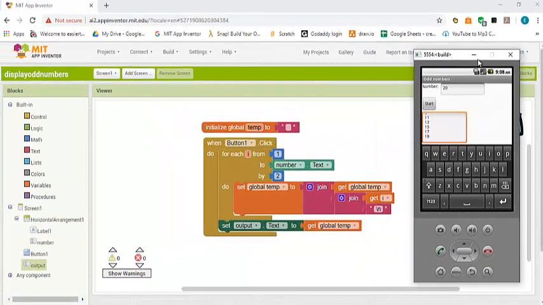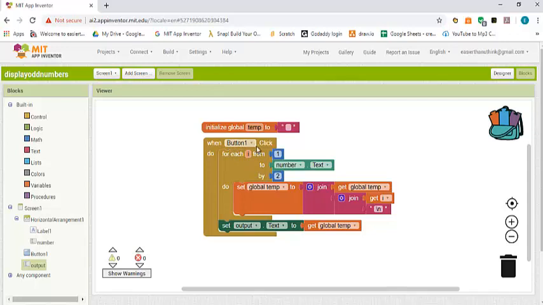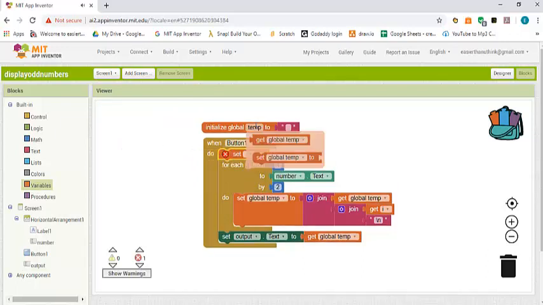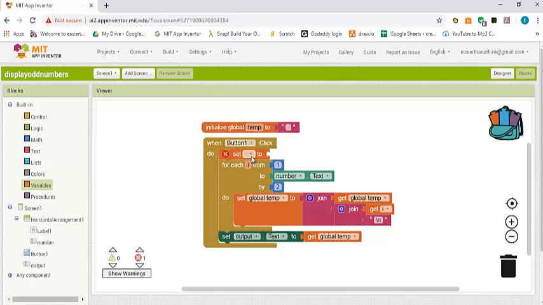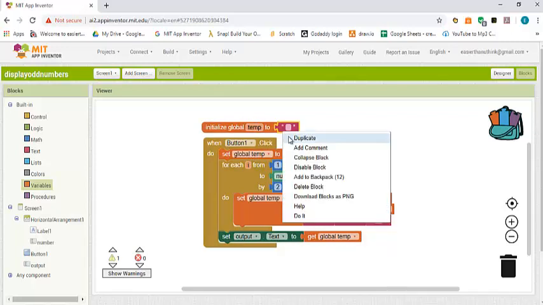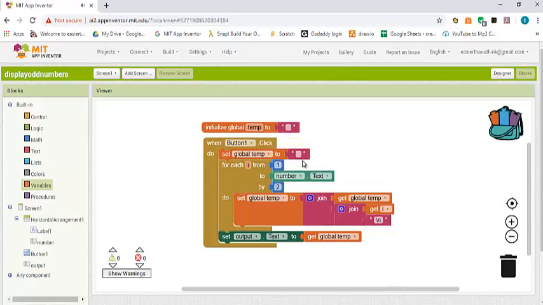So there is a bug with this program, and it's right here. We are not initializing temp to blank every time we click start. So what we have to do is set temp to blank inside the button1.Click. So I'm going to say set here, temp is equal to blank. Now every time I click the start button, it's going to set temp to blank.